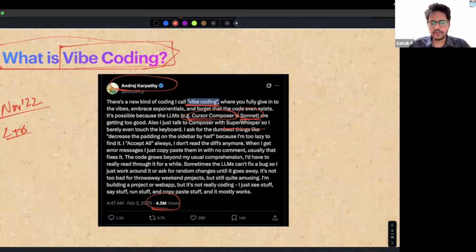So yeah, that is where the word vibe coding originated. Even though we have been using AI for coding for many months or years, the term has become popular only in the last few months. That is why you are hearing a lot about it.